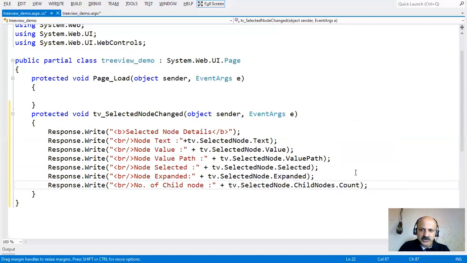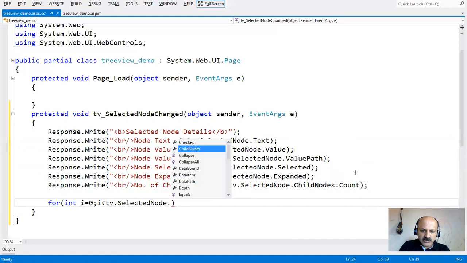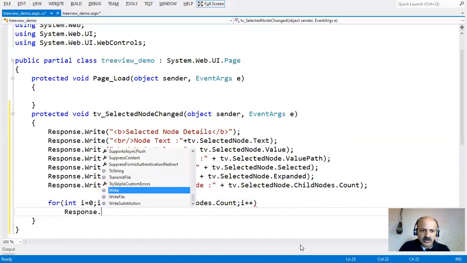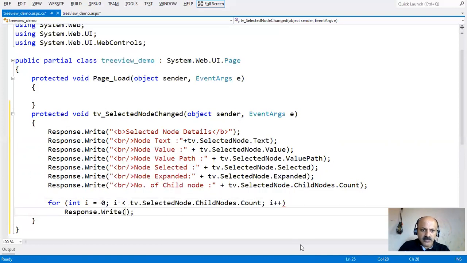Okay, so that is sufficient, and also take one for loop to print the child node text. So int i equal to 0, i less than TreeView1.SelectedNode.ChildNodes.Count. Okay, child count, so here we use it so that the loop repeats that number of times, i plus plus, and take Response.Write, and in that first provide the BR tag, and the child text will print for that child node.